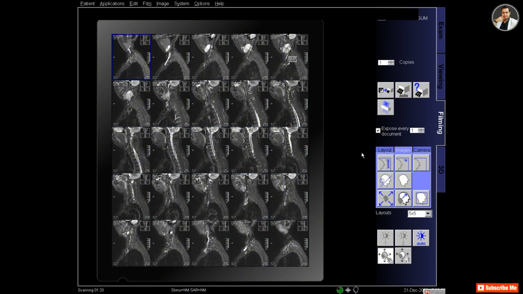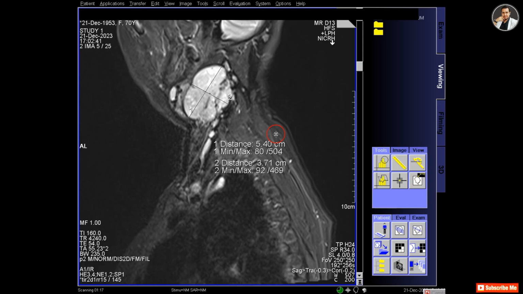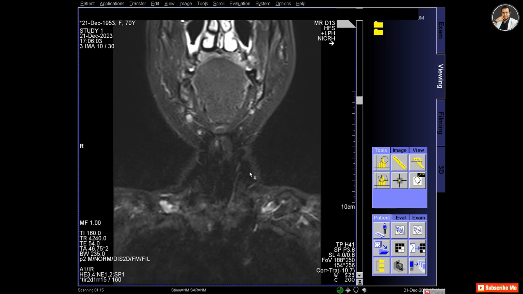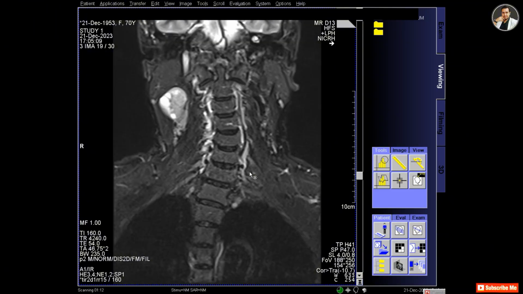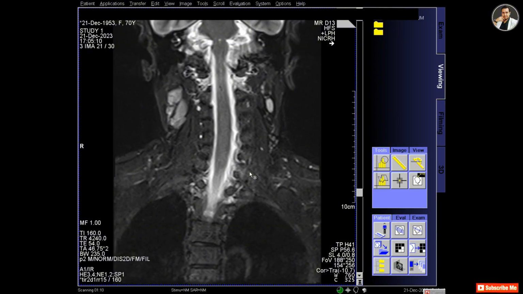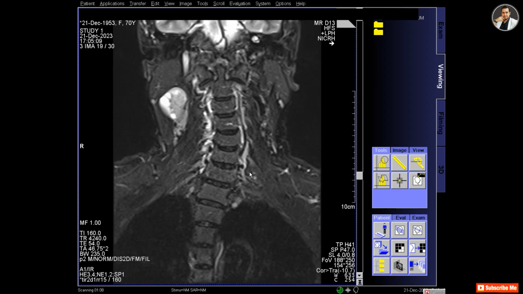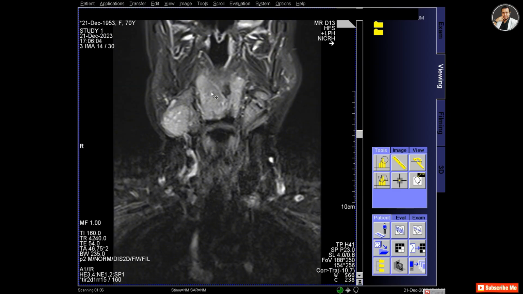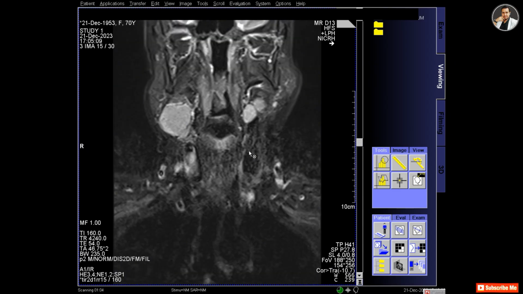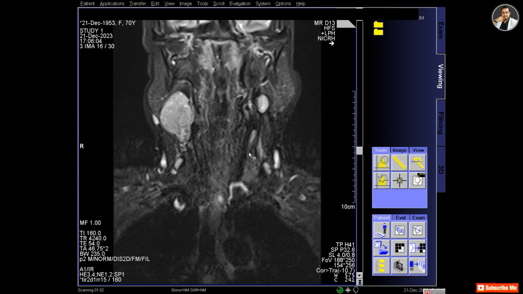So this is my first film that I have prepared for printing. You can see the lesion in the right side of the neck, a fairly large lesion. And this is a T2 TIRM coronal, the fat set sequence, and you can see the lesion involving the tongue and the neck.